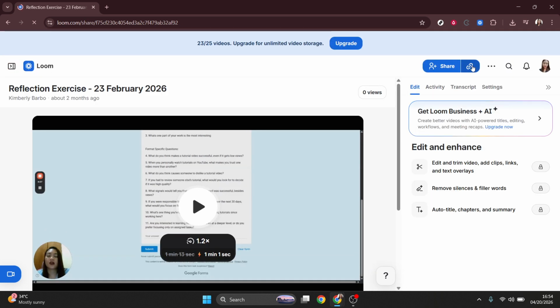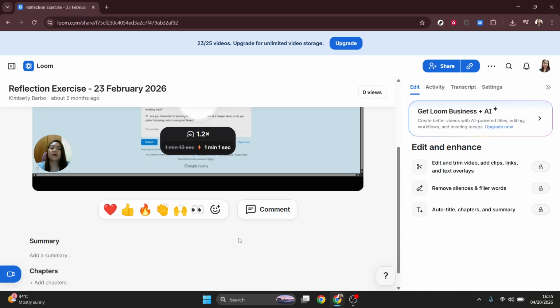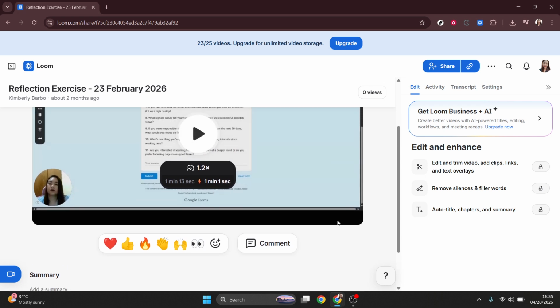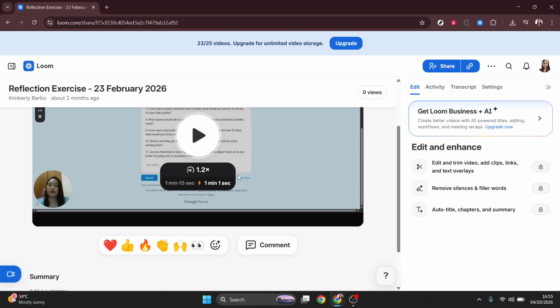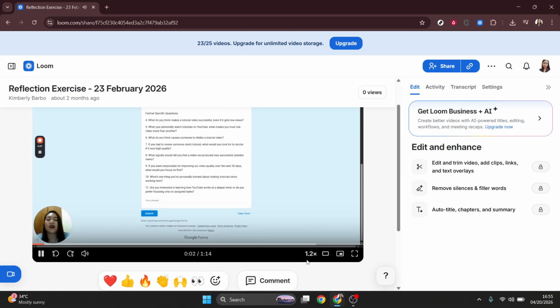If you see a language selector, make sure it matches the language spoken in your video for the most accurate results. Give Loom a moment to process. This typically takes anywhere from a few seconds to a minute, depending on the length of your recording. You can stay on the page and watch the progress, or get ready for the next step.